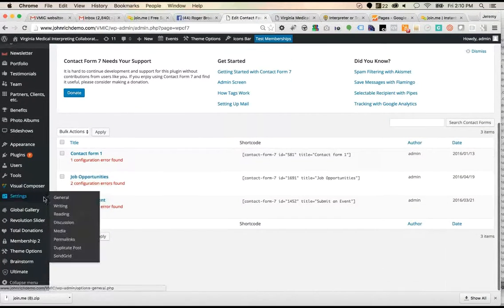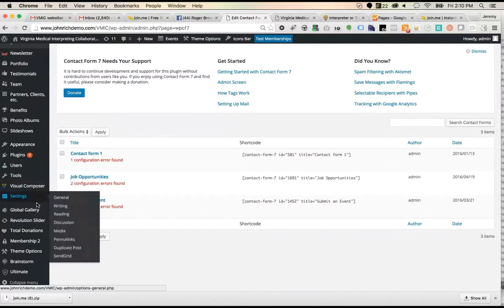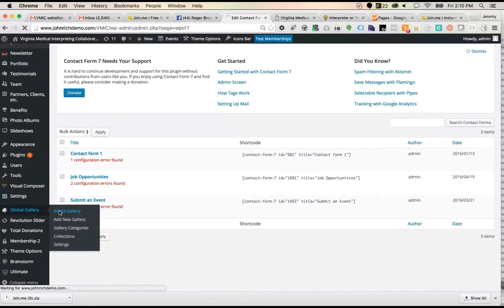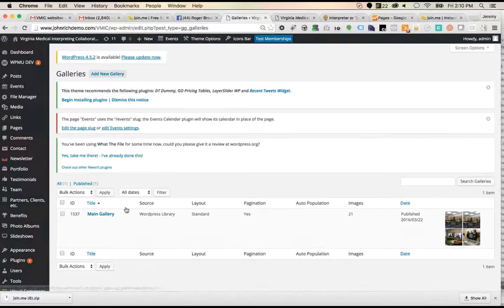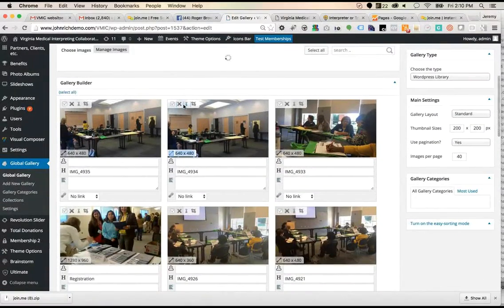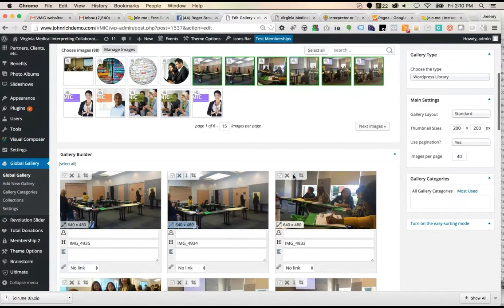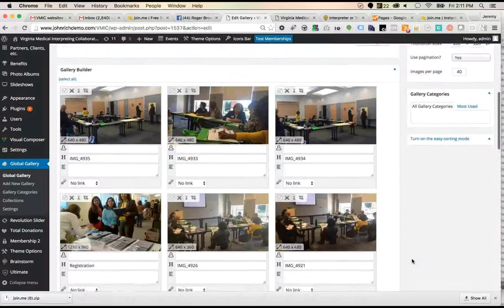The next thing that is important to you guys would be global gallery. This is how you'll add additional pictures. Right now we have what's called a main gallery set up. You click there, and you can see all of the images that are inside of the gallery, and we can move them around, change the order. You could delete one if you wanted. You can crop them, but this is how you access that.